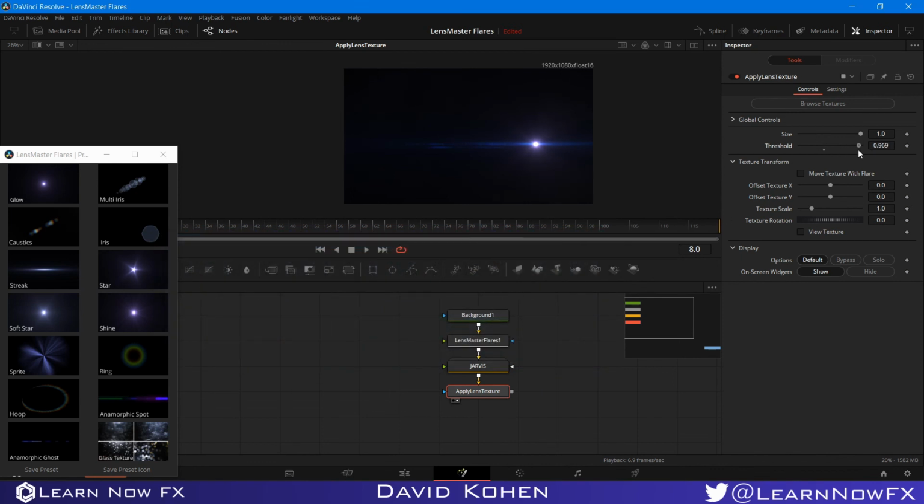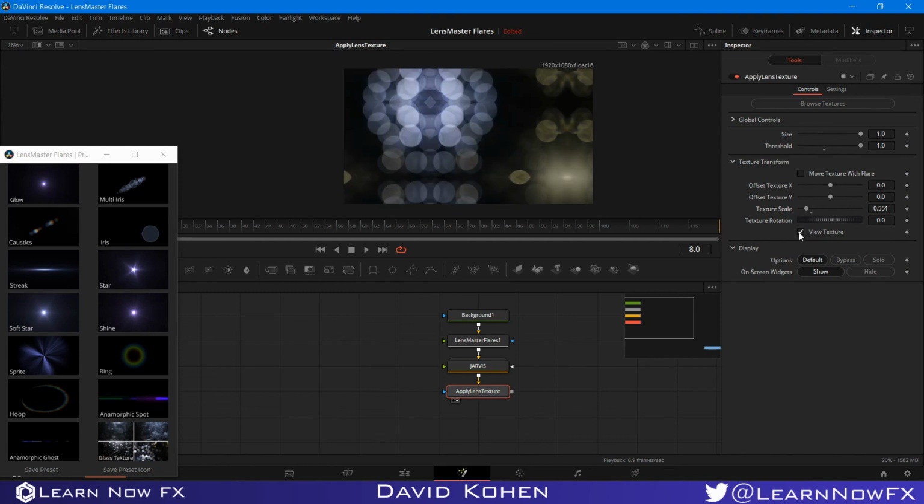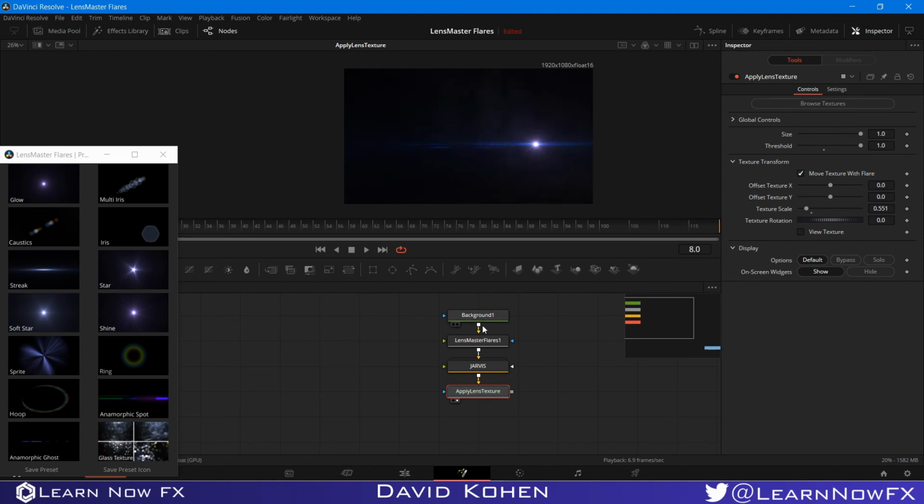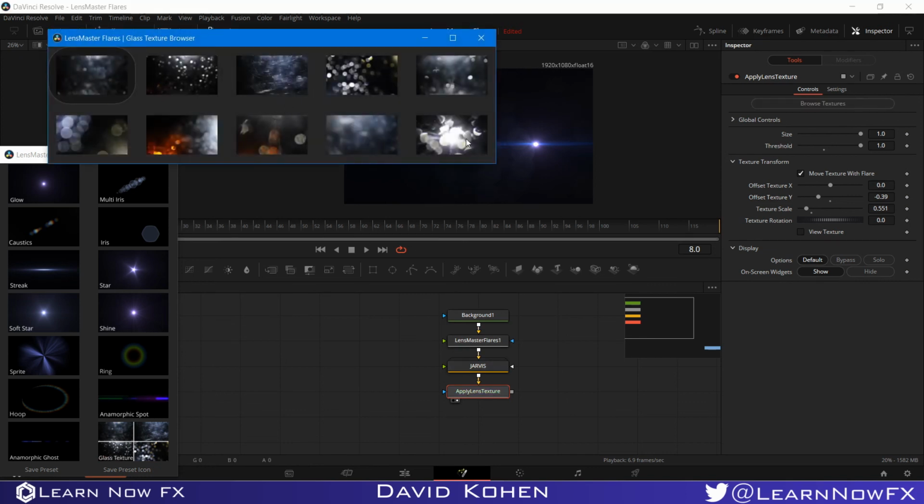And depending on which texture you choose, you would decide the threshold and everything like that. And I want to scale this, well, not that much, down like that. And I can view the texture to see what it looks like. And I can also move the texture with the flare and offset it a little bit. You have like 10 glass textures to choose from. You have this nifty little glass texture browser.